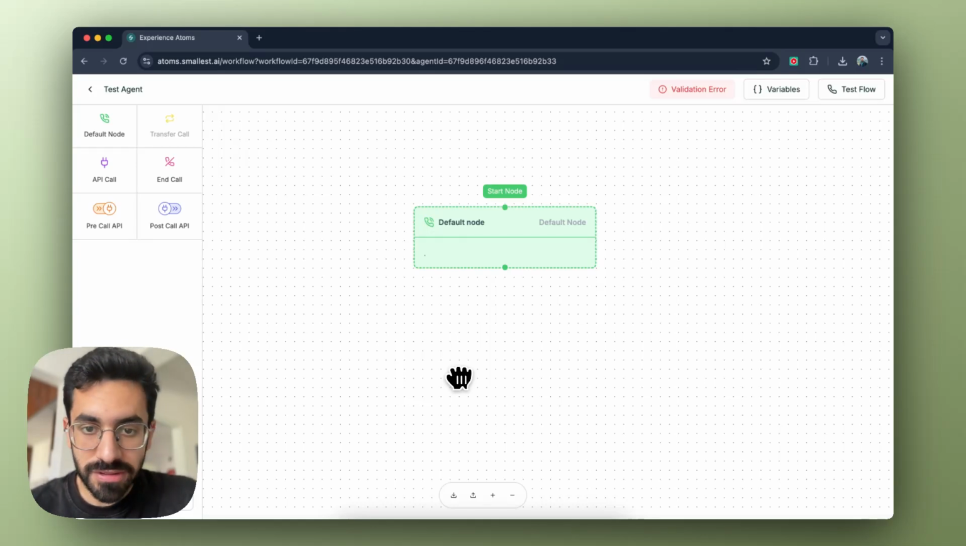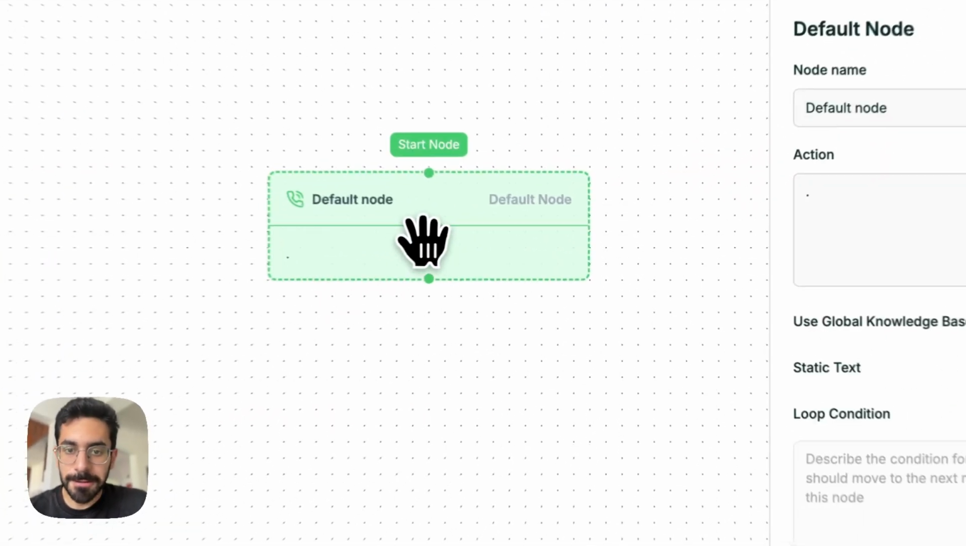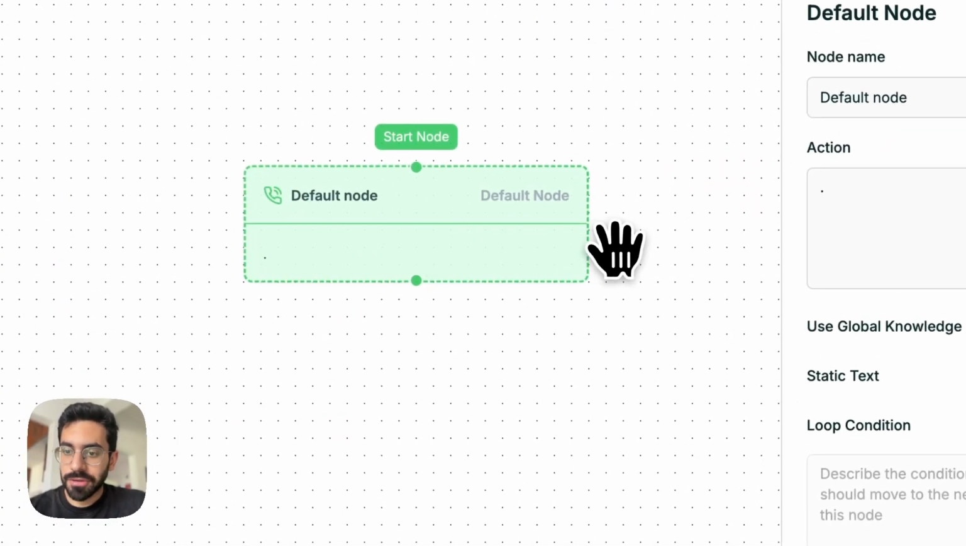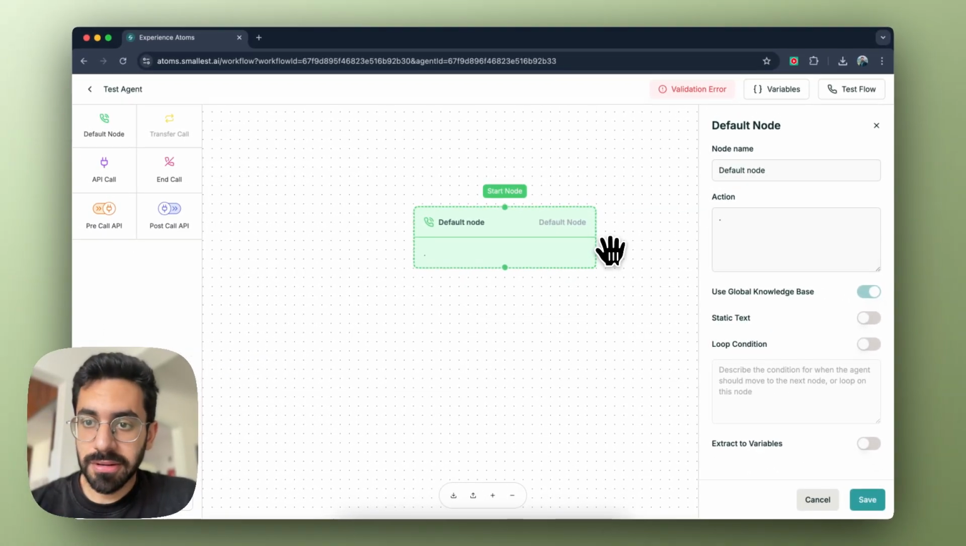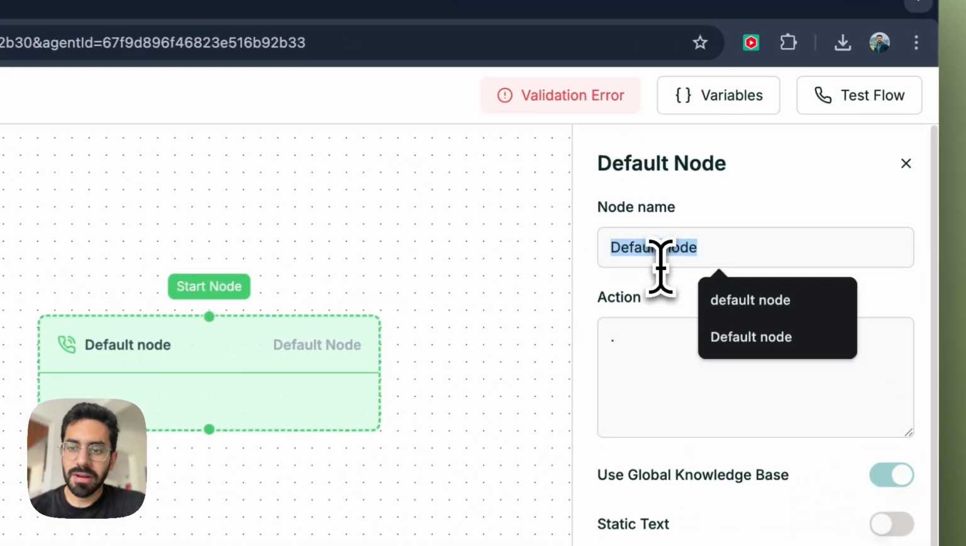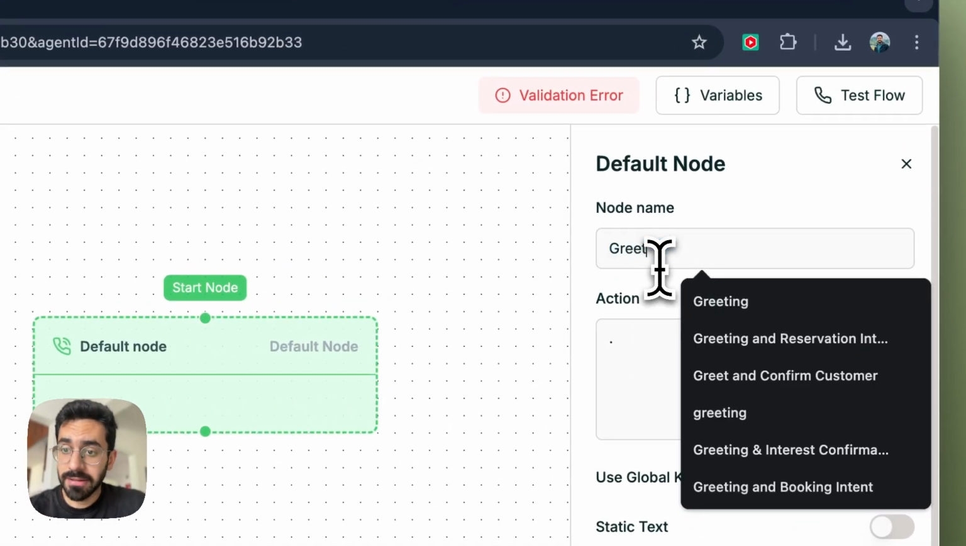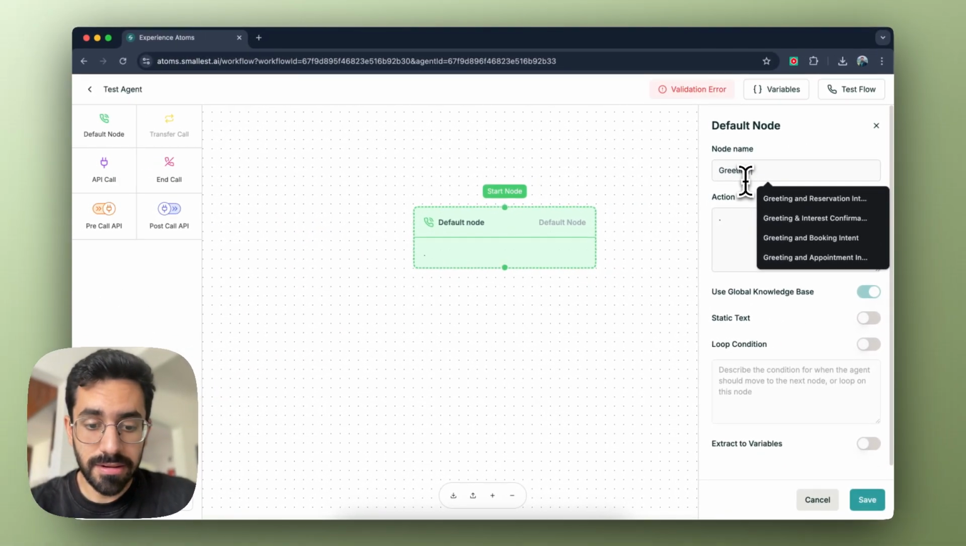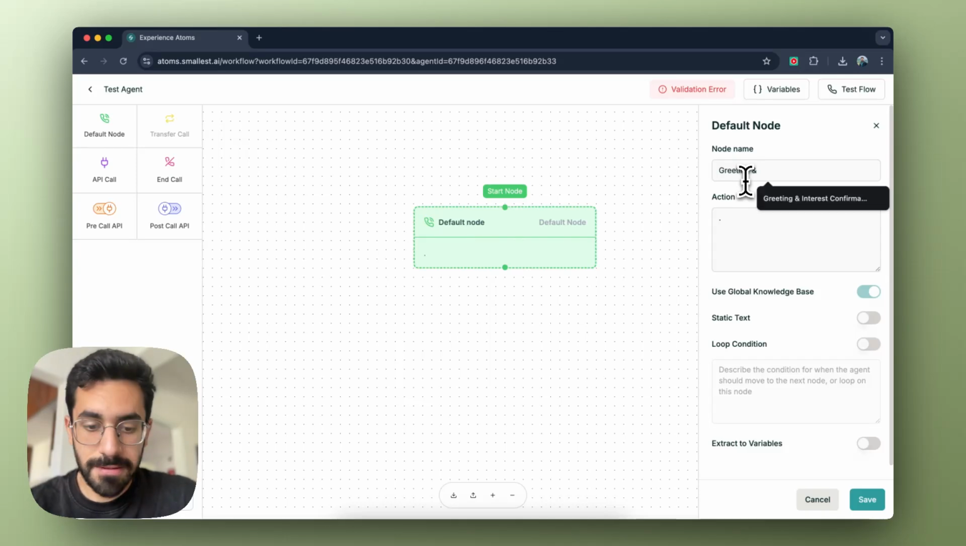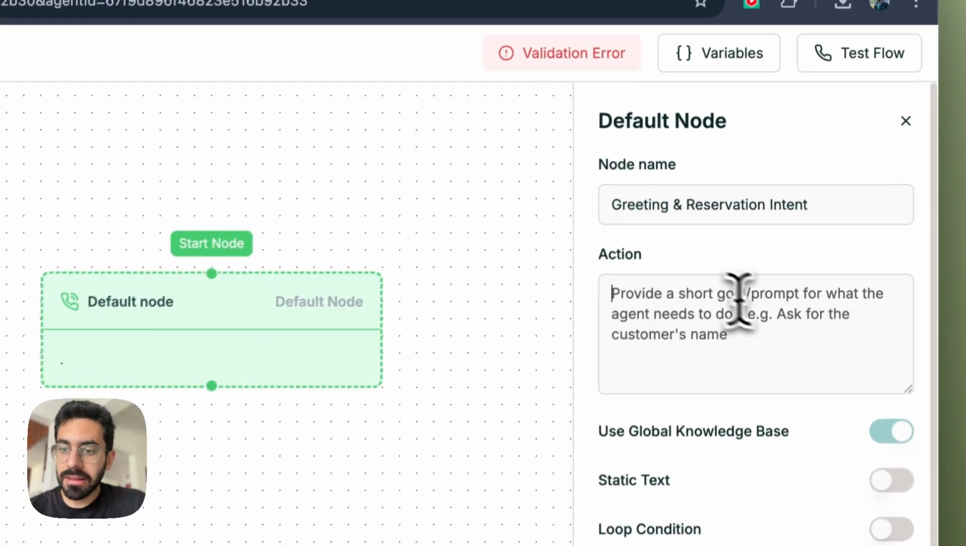All right, so first coming to the default node, there are two main parts to it. First is the node name, and then is the action. Now the node name is just for nomenclature. Sometimes your scripts become pretty complicated, so it's best to have a good naming structure for them. Right now I'm just going to add a greeting and reservation intent, and then there's the action.